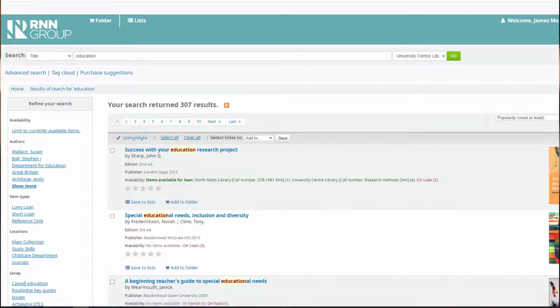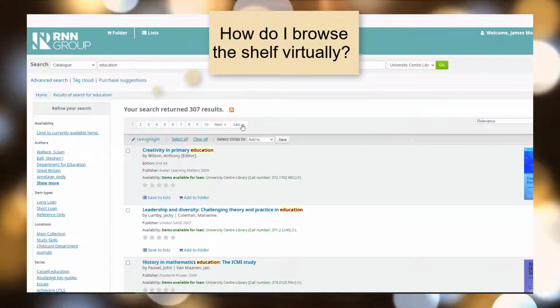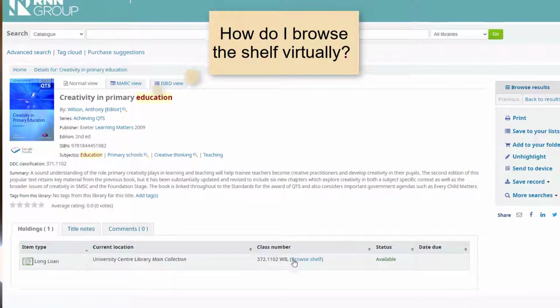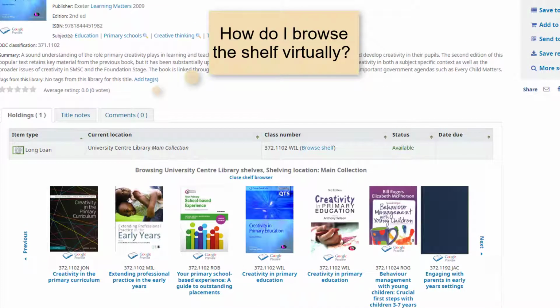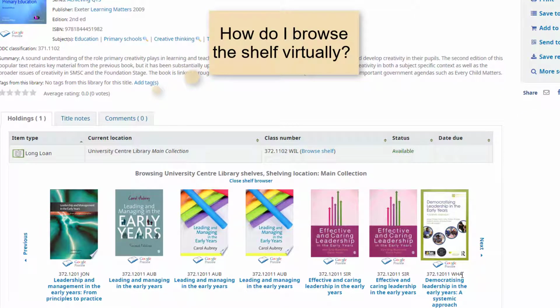And then on the right you have the option to choose how the results will appear. Clicking on a result that interests you will take you to the record or further information about that resource. You can read a summary and you can also browse the shelf virtually. This will show you all the resources that can be found near it on the same shelf, and so will cover the same or similar topics, and they might be of interest to you.